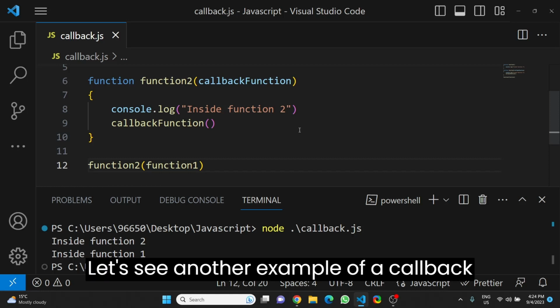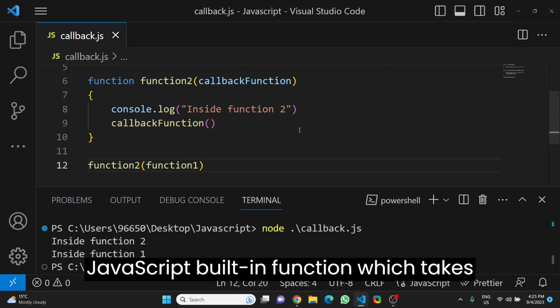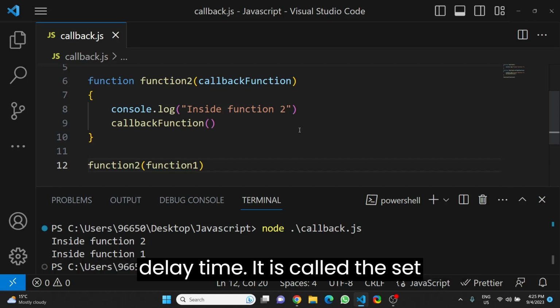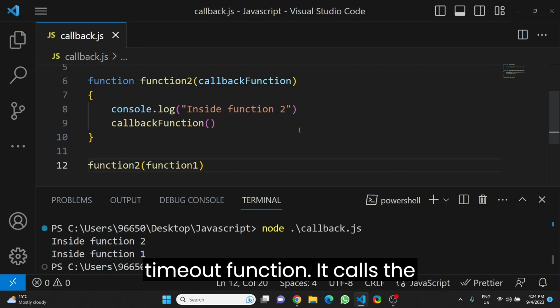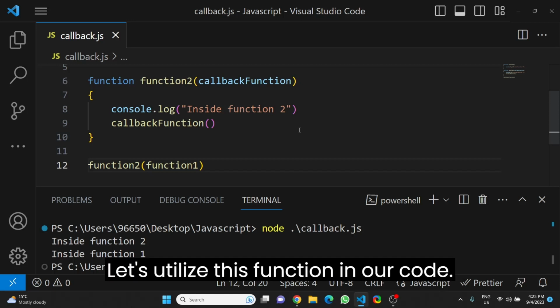Let's see another example of a callback function. We have a well-known JavaScript built-in function which takes two parameters, the callback function and delay time. It is called the setTimeout function. It calls the callback function after the passed delay time. Let's utilize this function in our code.